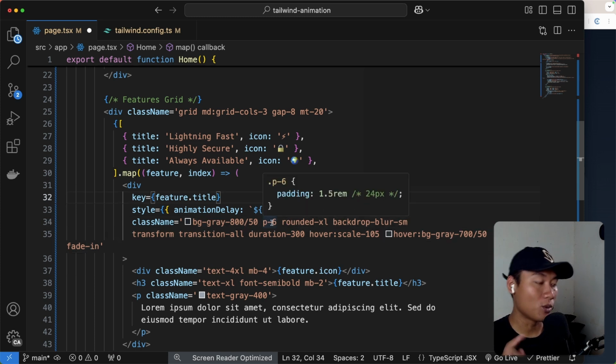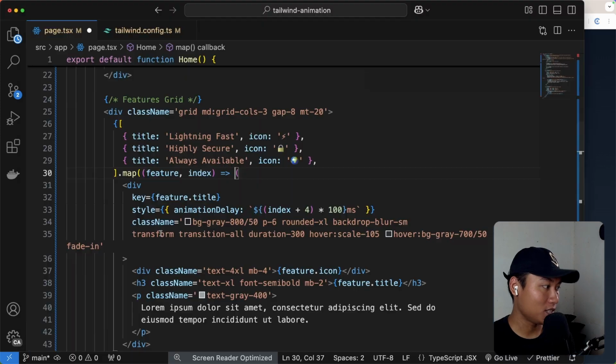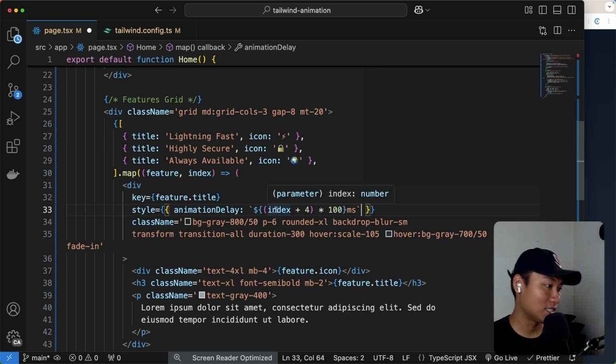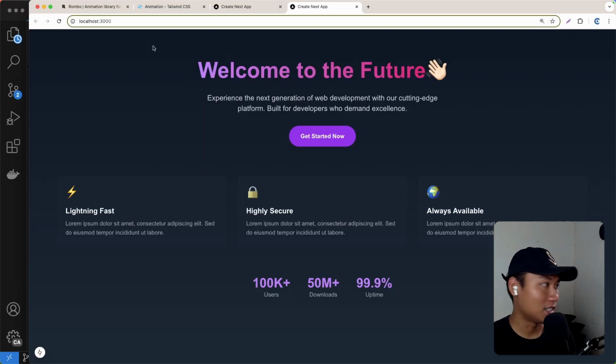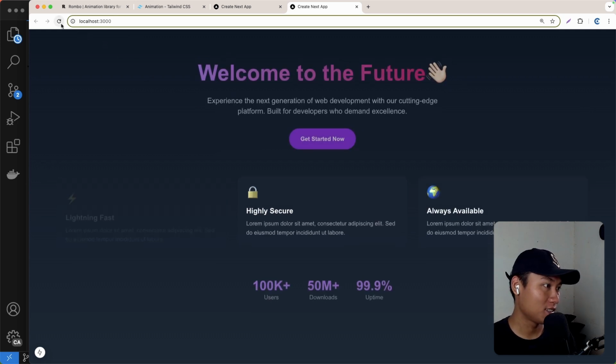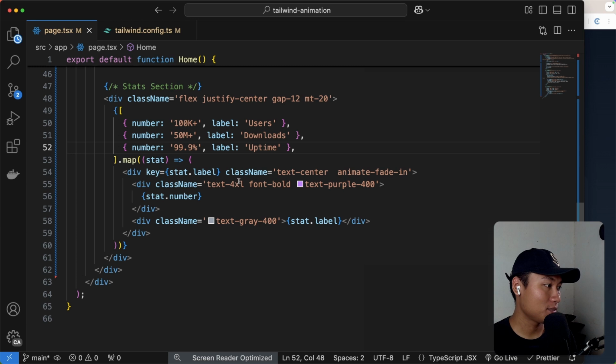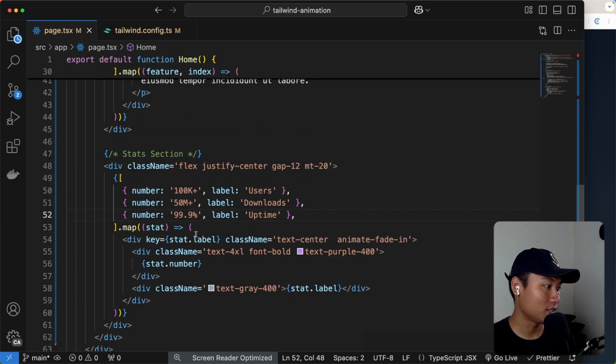for the first item, and then for the second item, which is in the center right here, it's going to be 1 plus 4, which is 5, and then times 100, 500 milliseconds. And for the third, it's 2 plus 4, and so on. All right, so let's save that, and then let's try to refresh. As you can see, it's much better, right? Looks super nice.